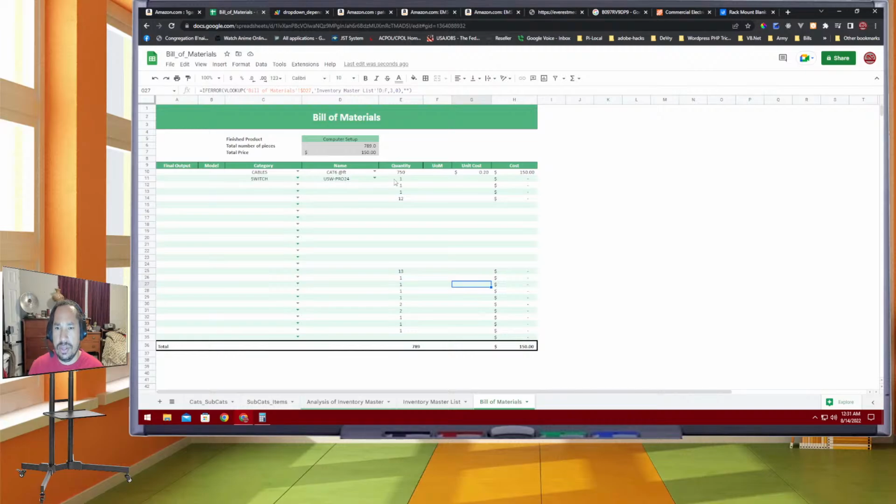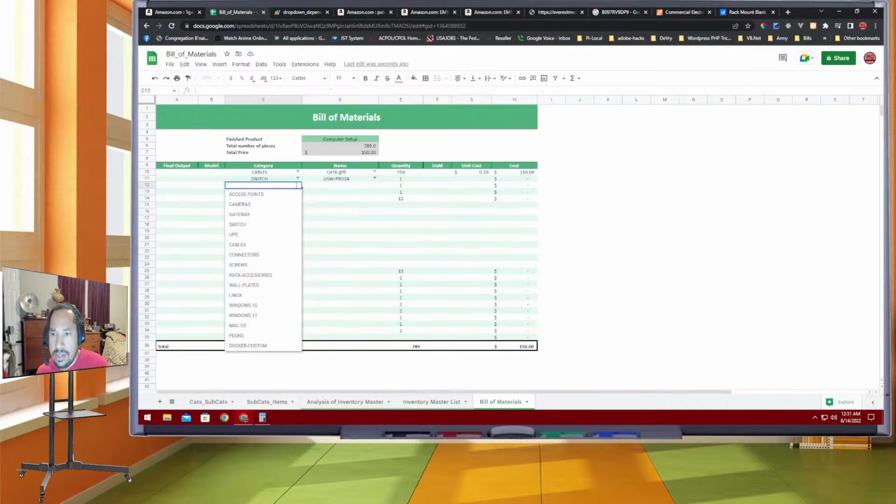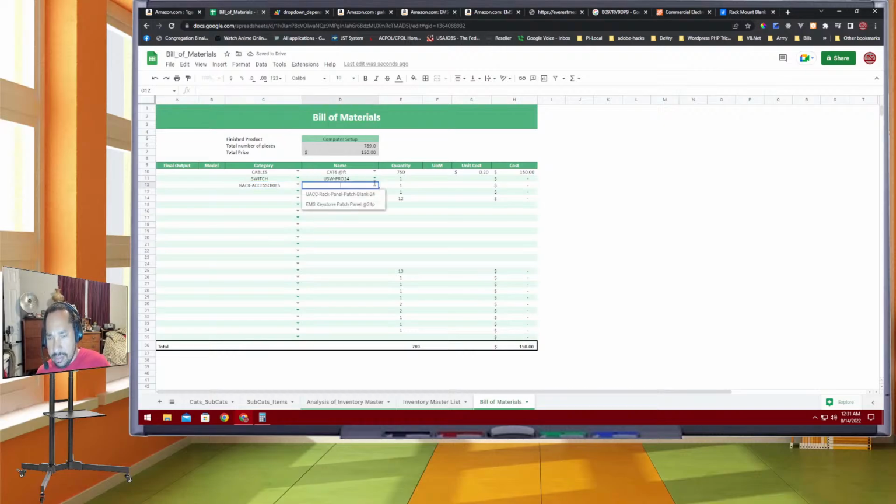Okay. So now let's play around with another price, right? This is looking real promising. Let's do the rack accessory patch panel and see if that price comes in. So patch panel is going to be under rack accessories. Give it a second to populate our item name, and we want the EMS, and there it is, 30 bucks for one of them. And look at the price tallying at the bottom.